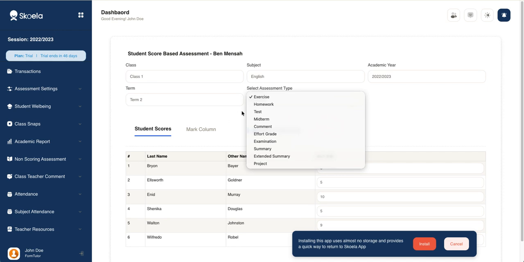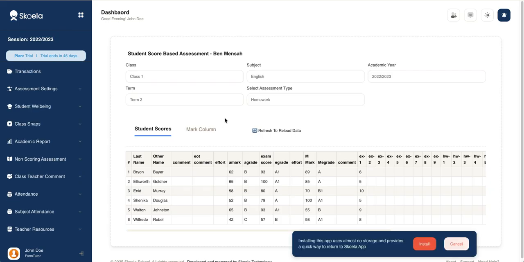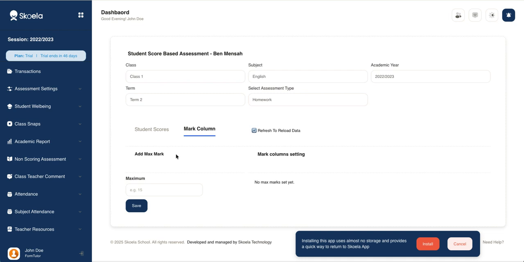So for instance, let me select homework. I want to enter scores for homework. Once I've selected the class, the subject, the academic year, the term, and the assessment type, the first tab here is student scores, and then I'll click on mark column. So you did 3 homeworks or you did 10 homeworks. For the system to be able to do the calculation for you, you tell the system the total marks for homework 1. Let's say homework 1 is over 20. I'll enter my 20 and then save.